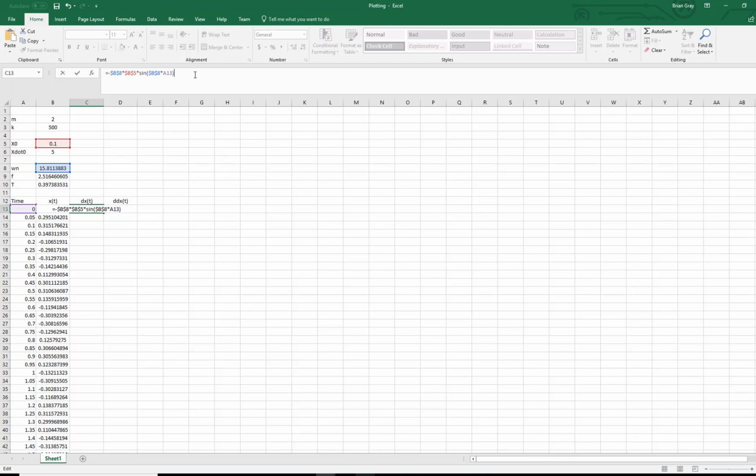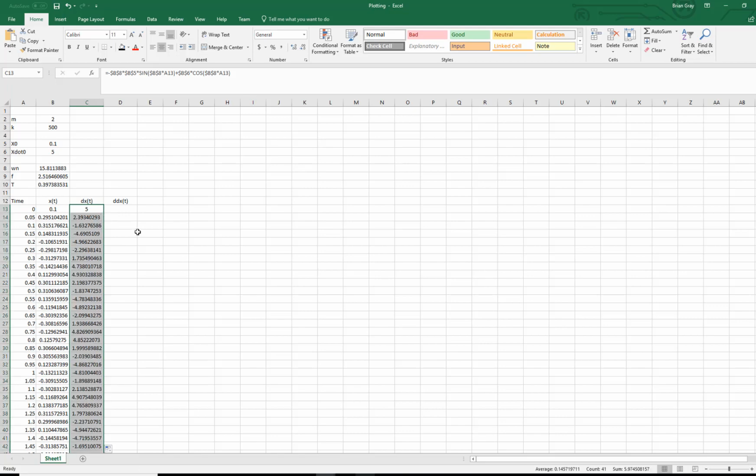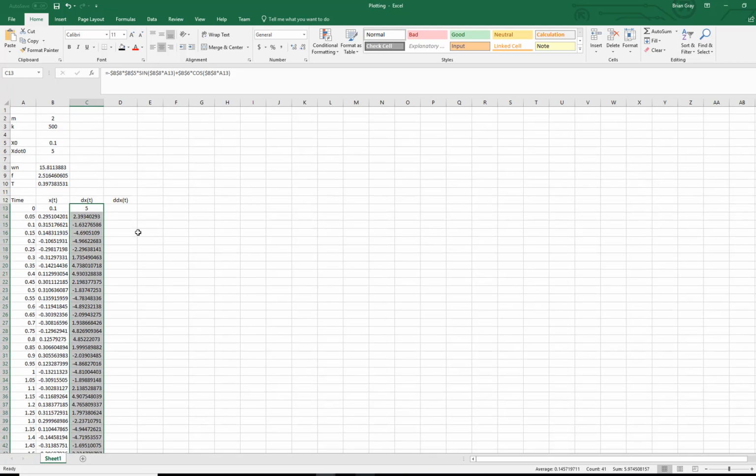And then I'm going to do plus x dot naught. Now I don't want that to increment. And this one's going to be times cos omega n, which I don't want to increment, so I hit F4, times A13, which is a time at 0. And that should give me my velocity. And there it is, x dot naught, which is this value here, which makes sense because the sine term up here goes to 0 at time equals 0, and the cos term turns to 1. So if I just double click right here, that formula gets copied down.